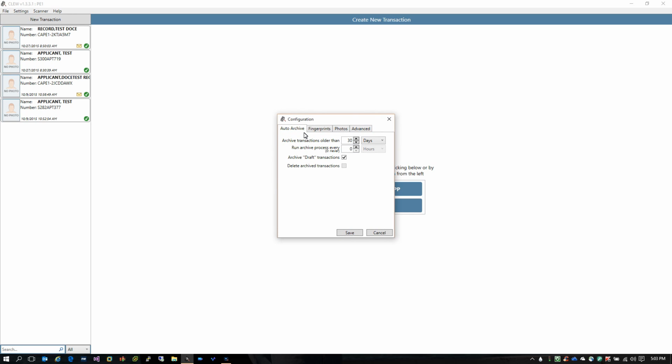Under Configuration, we have Auto Archive. Although it says Archive, it deals with the deletion of applicant records. So in this case, archive transactions older than 30 days. We can use the up and down buttons to increase or decrease the number of days. Alternatively, you can highlight the number and type in the number of days that you want to use.